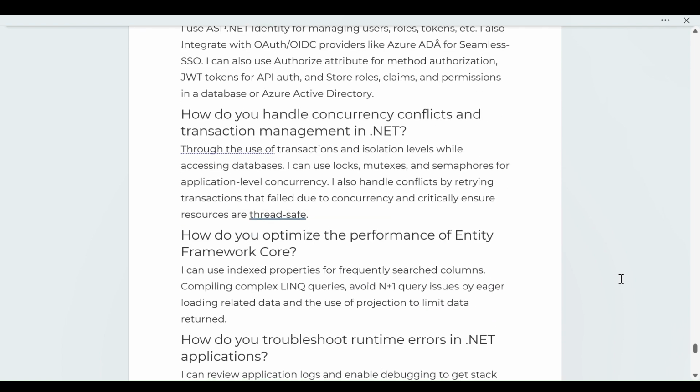Next, we have: how do you handle concurrency, conflicts, and transaction management in .NET? Through the use of transactions and isolation levels while accessing the databases, I can use lock, mutex, and semaphore for application-level concurrency. I also handle conflicts by retrying transactions that fail due to concurrency and critically ensure resources are thread safe.